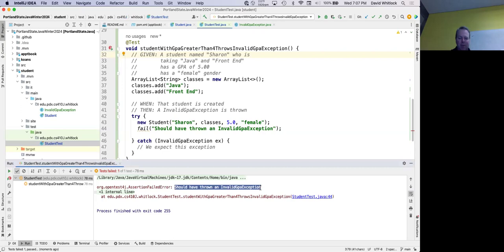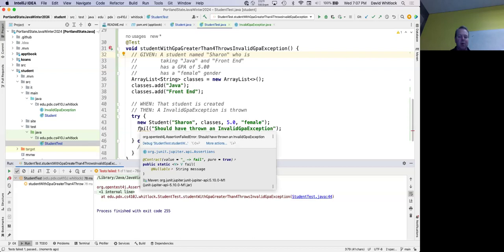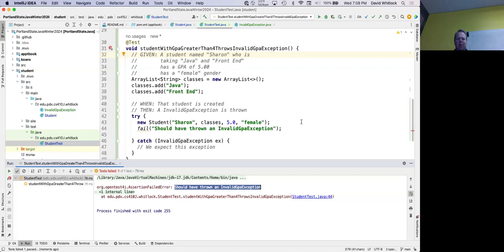Oh, look at this. IntelliJ even underlines the place where it failed with this red dot, so you can see this was the code that caused the test to fail, which is true. But wait, why did this test fail? I never modified the production code to make it fail, but that's okay. This is test-driven development.